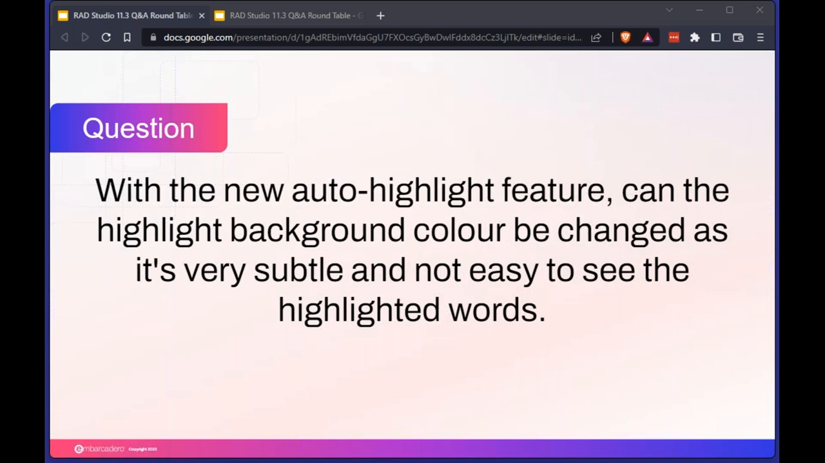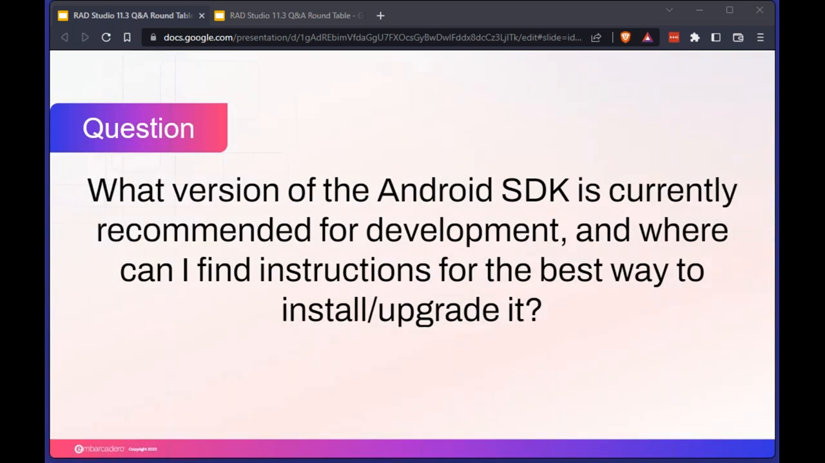Oh, and I just did that one. What version of the Android SDK is currently recommended for development, and where can I find instructions for the best way to install and upgrade it? So it's the version that's installed with it. When you install it and it gives you that option to install it, it will install and set it all up for you automatically. And then in DocWiki, if you go to the main DocWiki page, there's a platform statuses page that will tell you the version or versions it targets. But I don't think that mentions the Android SDK version, does it, Marco? No, it's a separate thing.